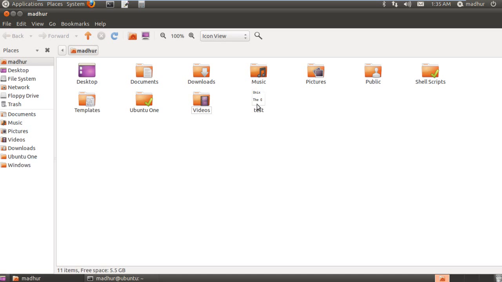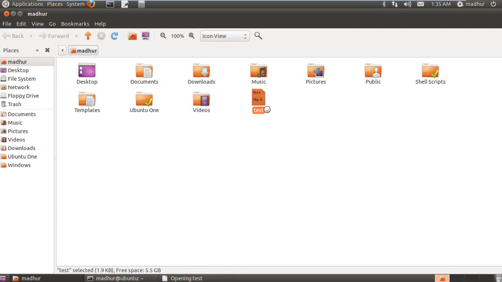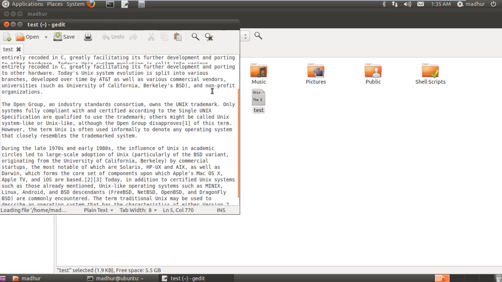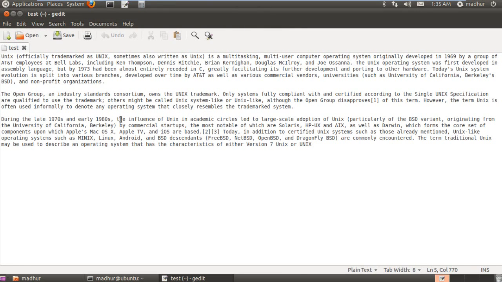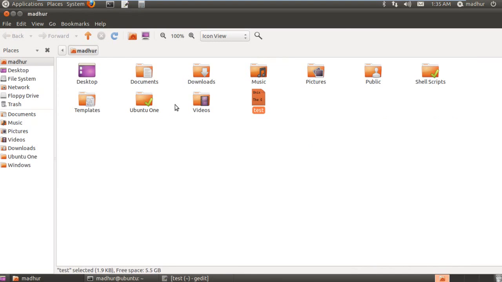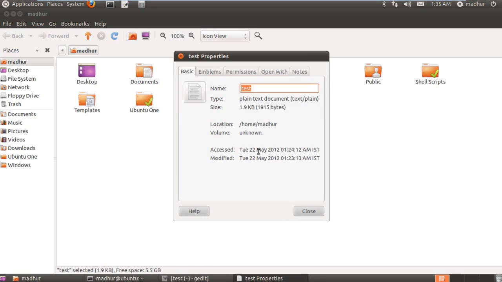Now what I have done is that I have created a text file. I basically wanted to create a file with not one sentence or two, but with quite a lot of text. So I just went to the wiki page of Unix and I copied this text from there in my file, and it's called test file, and I currently have it in my home directory. Now I'll show you guys the properties of this file. It has a size of 1915 bytes, and it's a plain text document, and it's in my home folder.